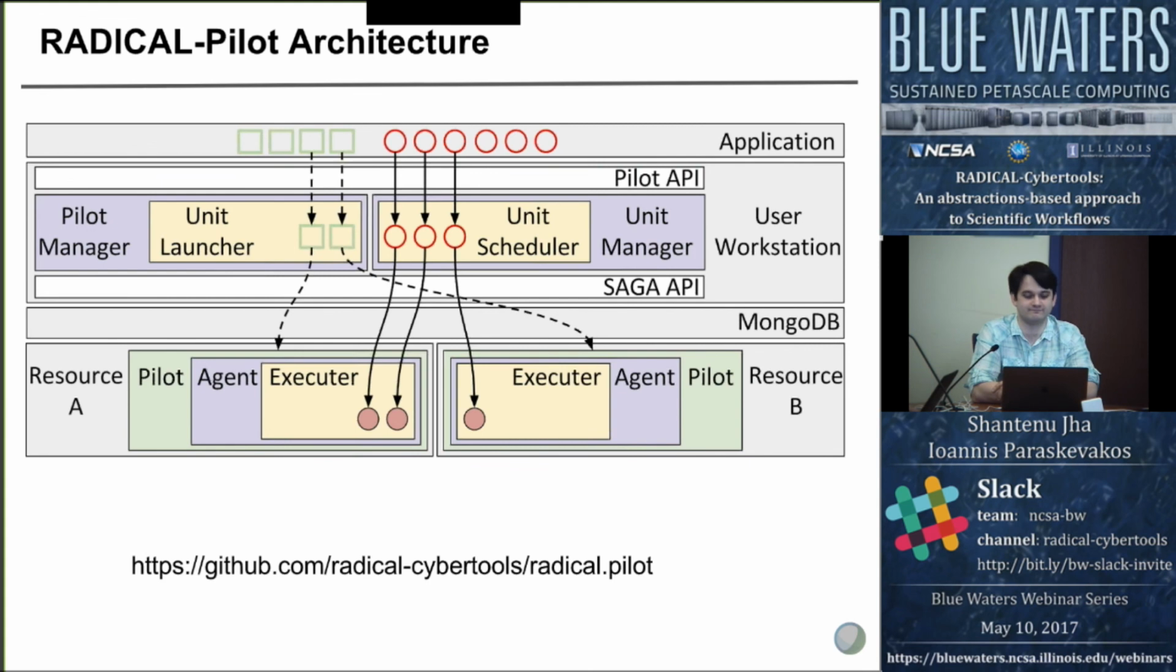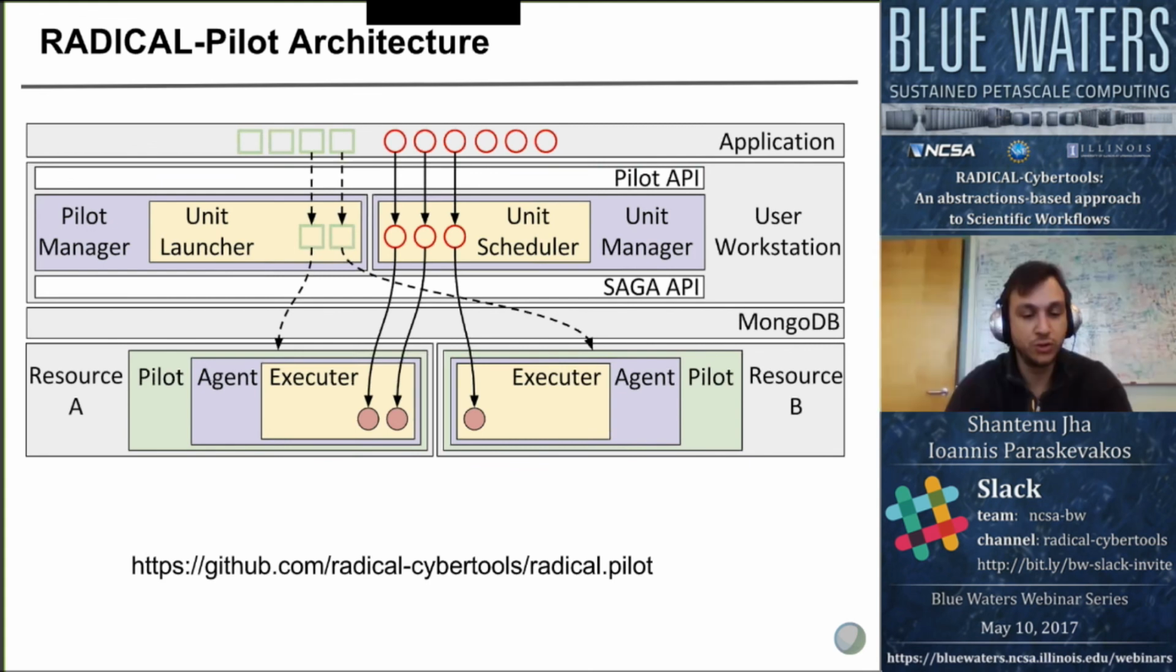The examples, I see what you're saying. All the examples I showed right now are fully documented in the documentation. They're also part of the GitHub repository of RADICAL-Pilot. A user can download them, change them as they like, and use them. Everything is open source, so you can do whatever you want with them.